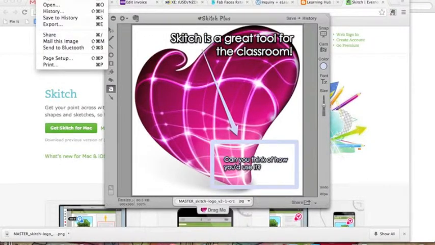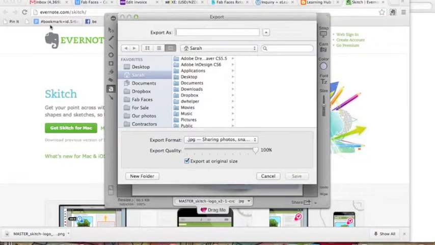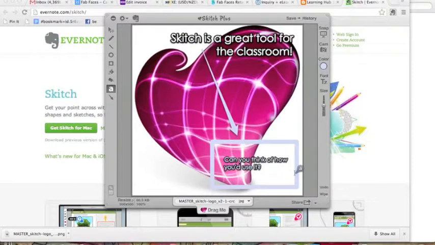I'm almost finished now, so I'm going to go ahead and export it. And once I've chosen export, I'm just going to pop it wherever I'd like to go. And the trick is keep it at the original size, otherwise it does drop the size down. So keep it the original size and go ahead and click save.